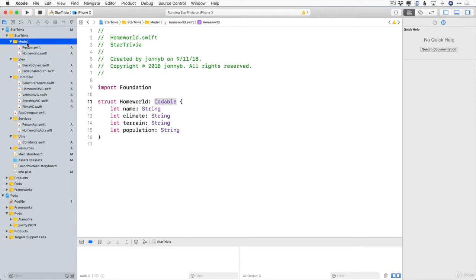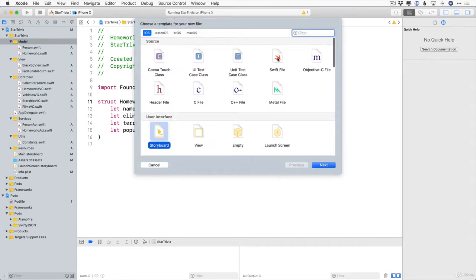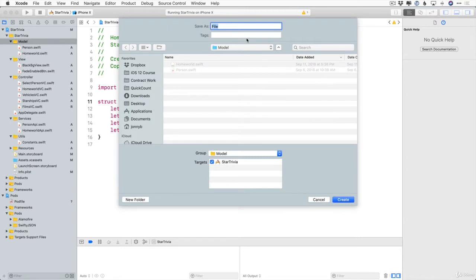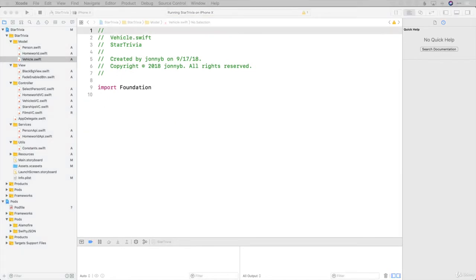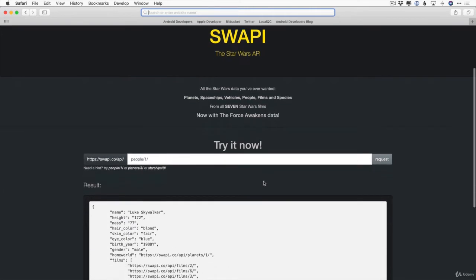I'm going to create a new file here under model. I'm going to say new file. It's going to be a Swift file. I'm going to say next, and we are going to call this vehicle and say create. Now then, let's go ahead and take a look at what we have available to us for a vehicle.